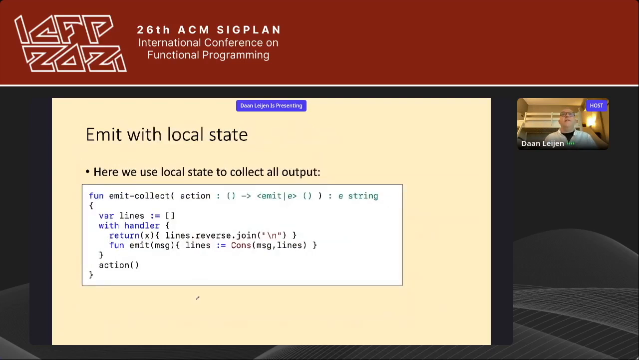And a cool thing that Koka has are local variables. We'll get to that in a second. And those actually are shorthands for built-in state handlers, as you will see later. But it's really convenient because, for example, I can make a handler here for emitting that will just collect all the lines in some list. And I'm locally updating the state here. It starts at an empty list, and then I keep consing on it until I'm done. And then there's a special return handler that says, well, when you're done with some result X, we're going to discard that result, but we take the current lines, we reverse them, and we join them. We do something with it, and then return that, right?